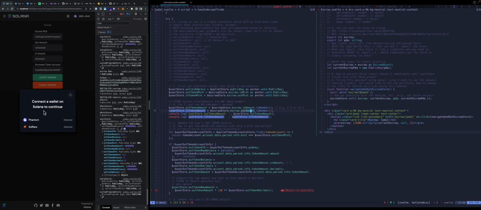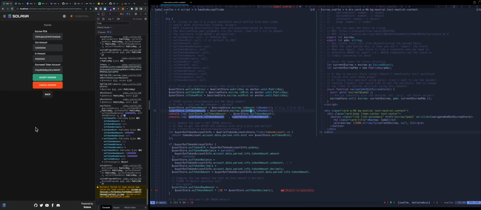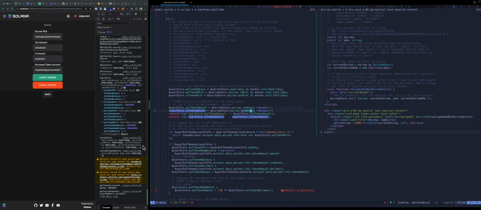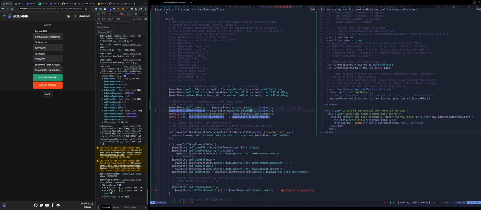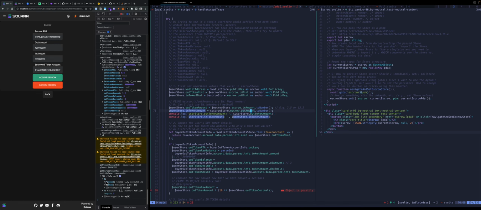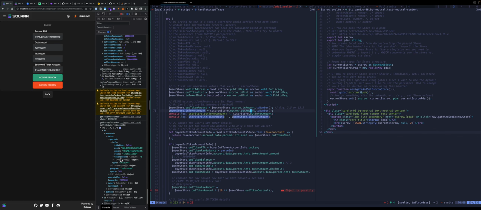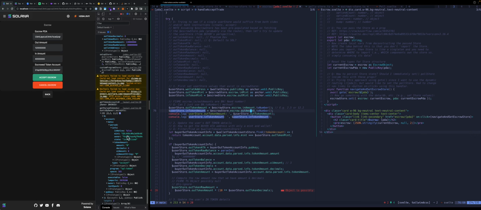I'm going to connect to a different wallet. I'm going to connect to my Solflare wallet. Get that in there. So it does a quick fetch from the layout. Yeah, I think we're okay. And we have some token accounts. Data, parsed, info, token amount. So the owner is this wallet address. The mint is the token.